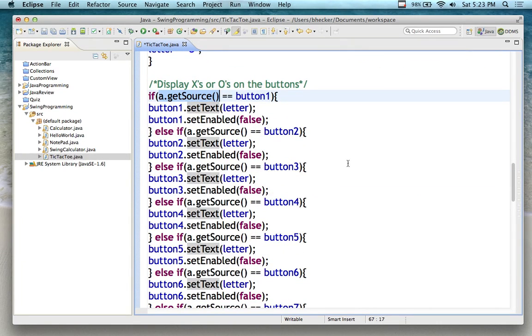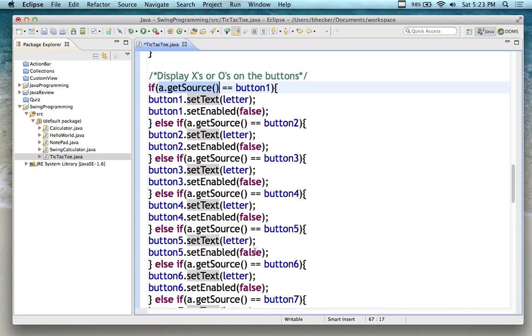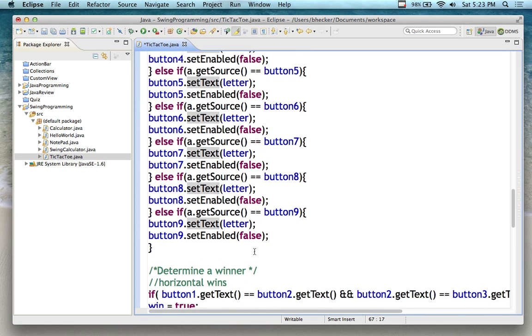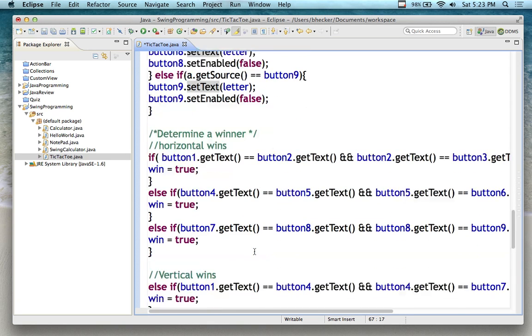if a.source is equal to button 1, a.source is equal to button 2, else button 3, button 4, button 5, set the text to the letter. The letter is going to be an X or an O depending on whose turn it is. We don't exactly know on every iteration, but we know it's going to be every other. Then we have a method here that says determine a winner. Yeah? Set enable is actually making not a toggle.